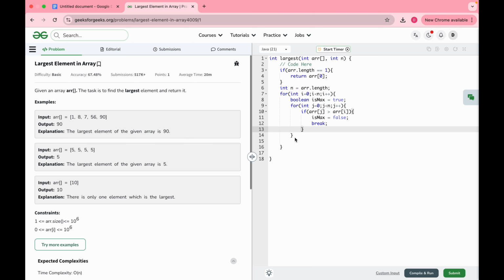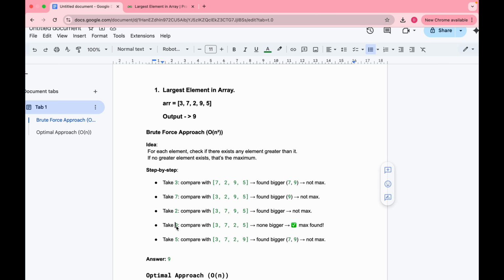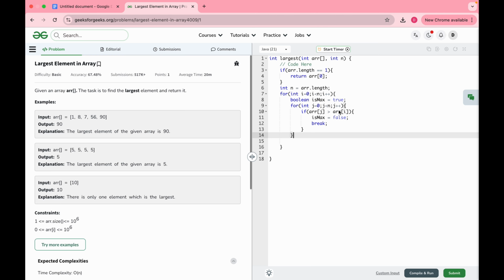Okay, now what will happen? Suppose my number is 9 and it will compare with all these values. So here will be 9 and here will be all the values. No value is greater than 9, so basically it will become true. If is max is true, then directly from here I will return array of I. Okay, now the concept is clear.